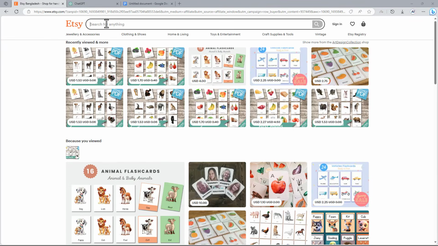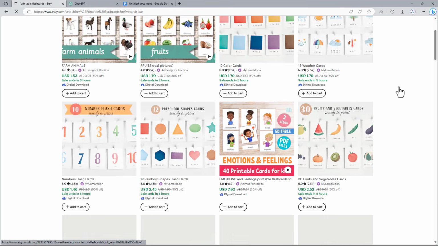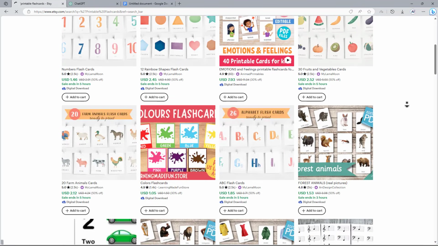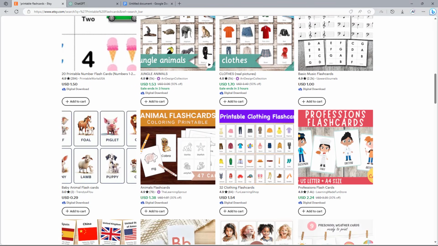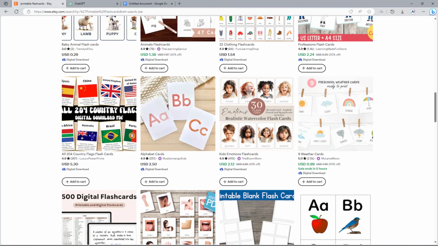First, head over to Etsy and search for printable flashcards. You'll be amazed at the demand, yet the competition is surprisingly low. It's like finding a treasure chest in an open field. But we're not stopping there. We're also going to cross-reference this with Google Trends. What you'll find is a consistent upward trajectory in the demand for flashcards. And here's where we hit the jackpot: kids' animal flashcards.